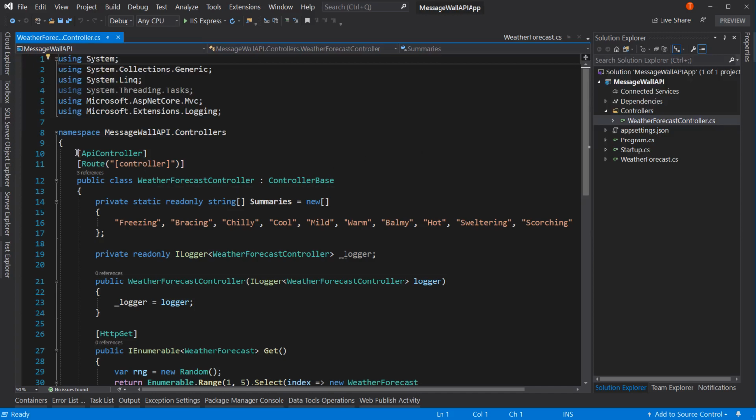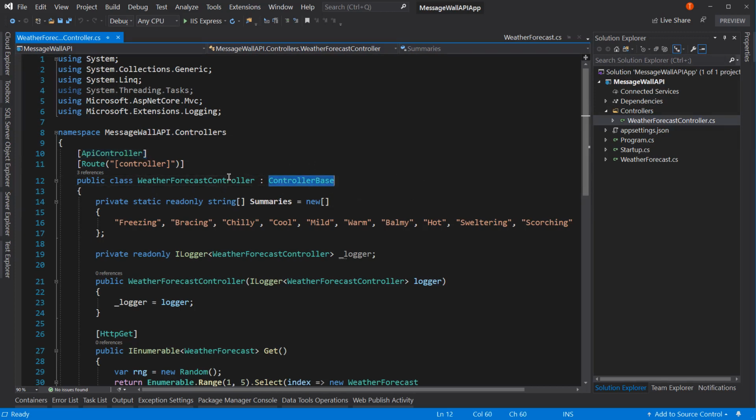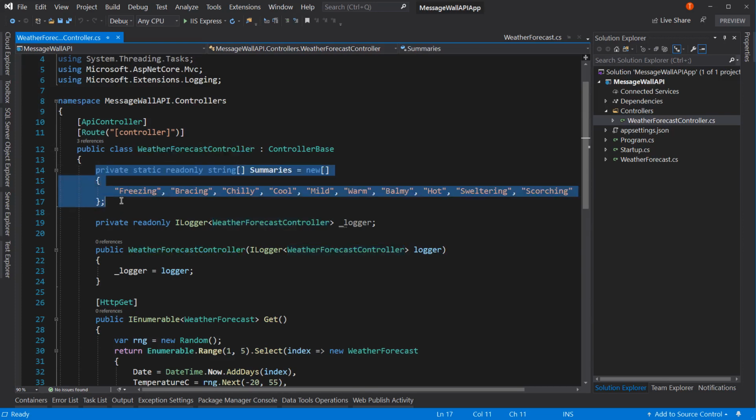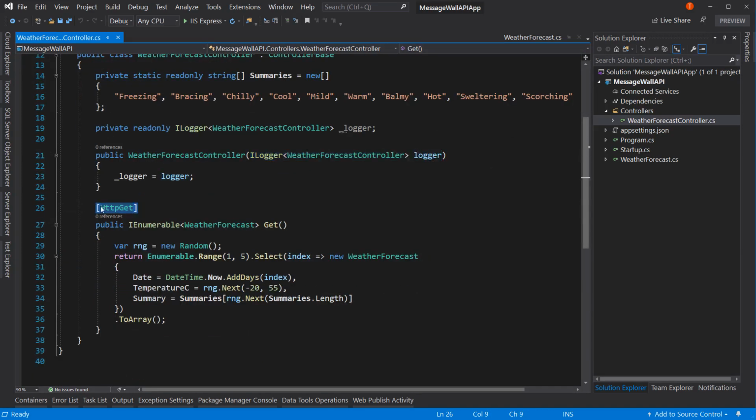First of all, it's marked as an API controller and inherits from controller base. And the route is controller in square brackets, which just means the route is /weather forecast. Okay, so that's the route. And then inside here, we have some read-only data. This is just sample data. We'll set up a new endpoint so we don't have all this sample stuff, but it's good to see. Then we have our logger, which of course you've seen before, and also the constructor that asks for an ILogger. Cool. And then we have an HTTP GET.